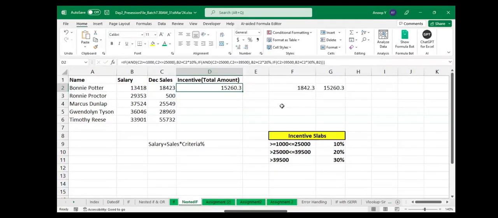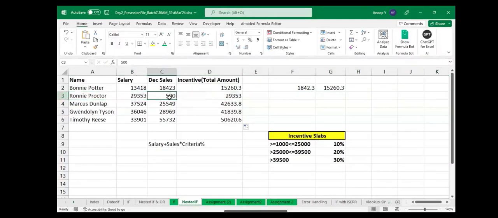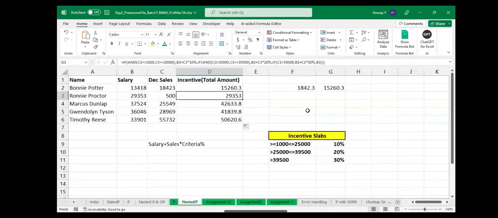Now close these brackets and enter. You are getting the same result, which you have calculated manually in G column, right? If you drag this, you can see the output. For this row number 3, you can see this Ronnie Proctor has done sales of 500. So this person is not getting any bonus. The same salary figure is coming in this D column.